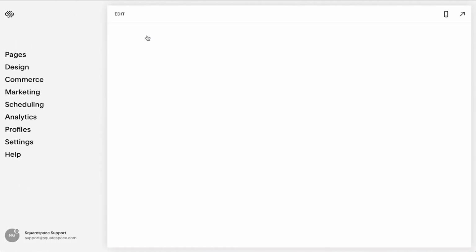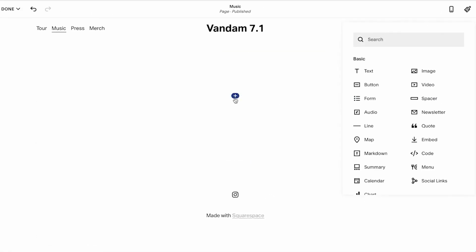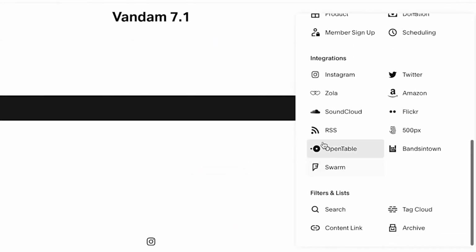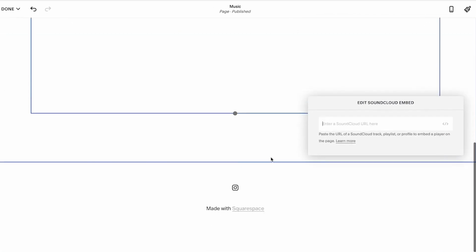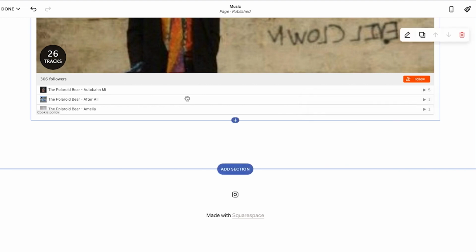You can add music to your site in several ways. To upload individual tracks to your site, you can use the audio block. Or use the SoundCloud block to embed SoundCloud tracks or playlists directly on your site. You can add these blocks to any content area.